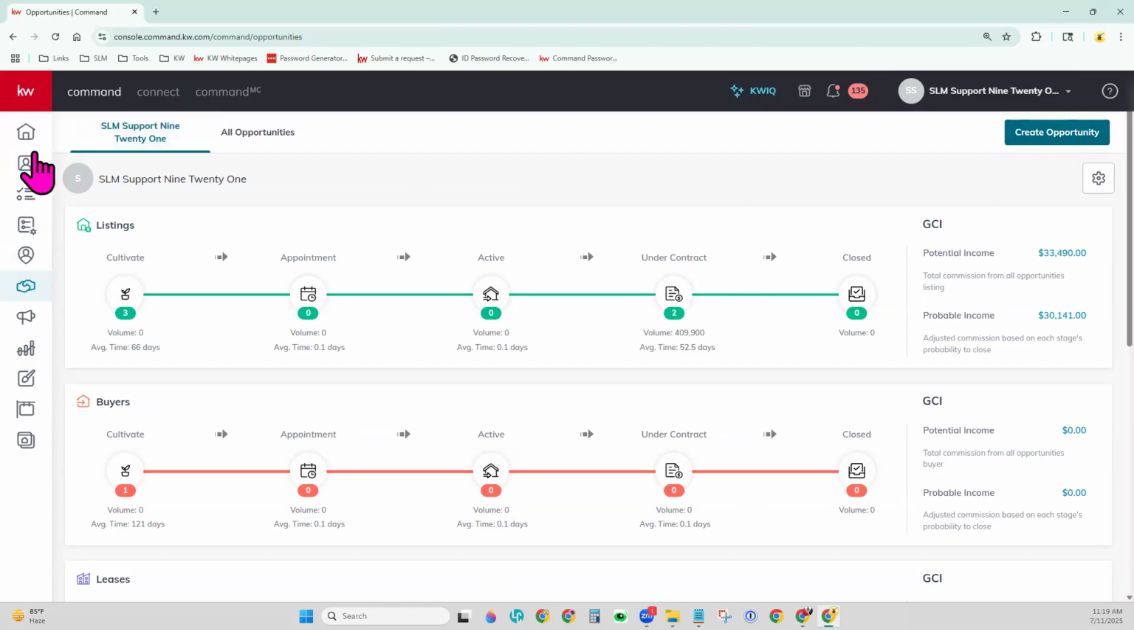So if you're actually over here in your contacts tab, looking at one of your contacts, there's also an opportunity button there too to go ahead and create an opportunity for a contact. So you have a couple of ways to do it. Let's go ahead and click into our sales pipelines here.